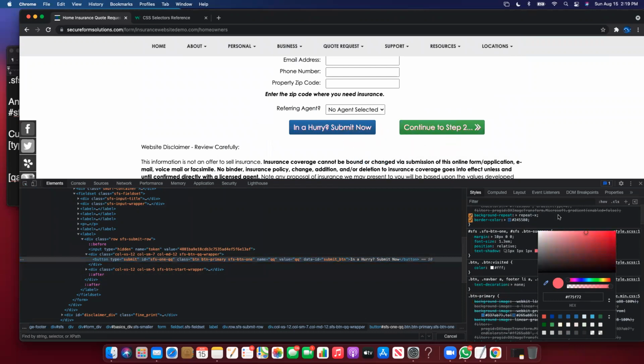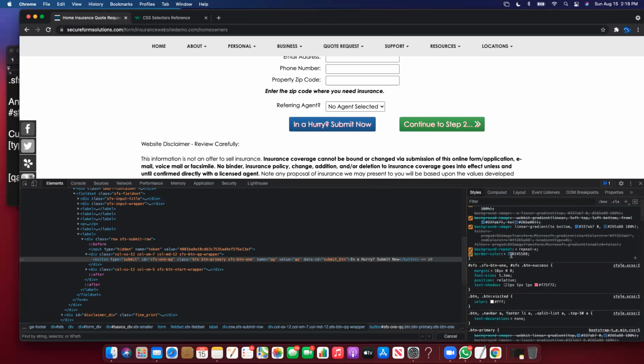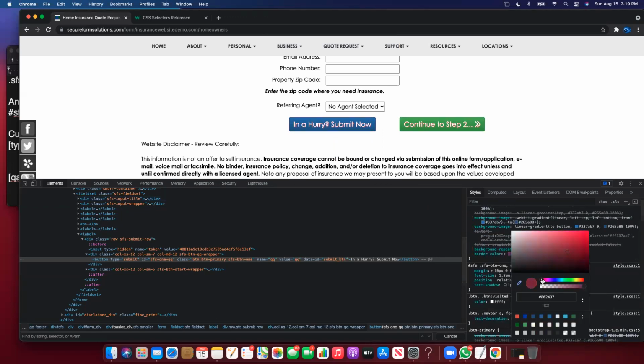This is for inside buttons. Like this is just for the border for each text. This is the border color. So I'm going to change that to also red. So as you can see, border color has changed right here.